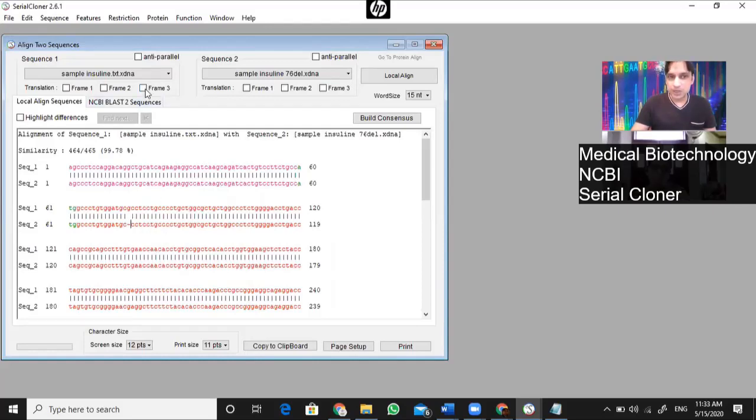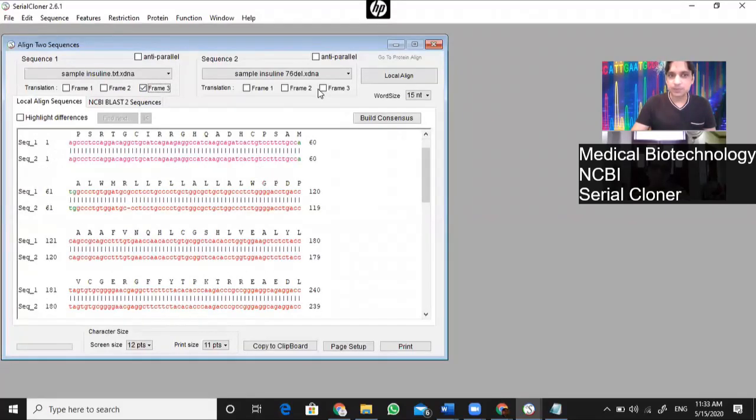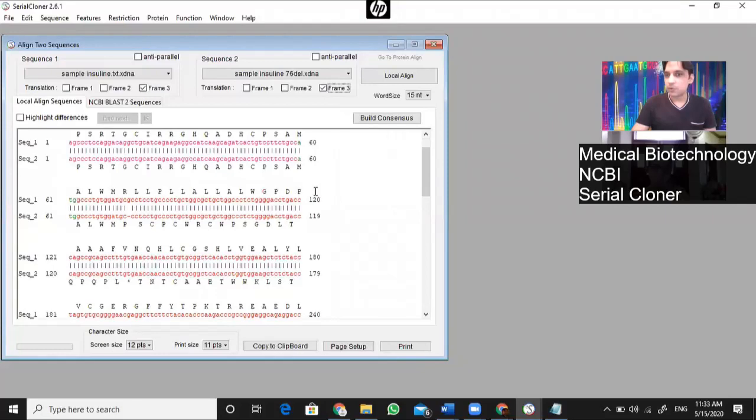You can actually see the frames as well. This is the frame for the sequence 1. This is the frame for the sequence 2, which I was just showing you with so much difficulty using different windows. Check the frame. ALWMRLLP. ALWMPSCP.